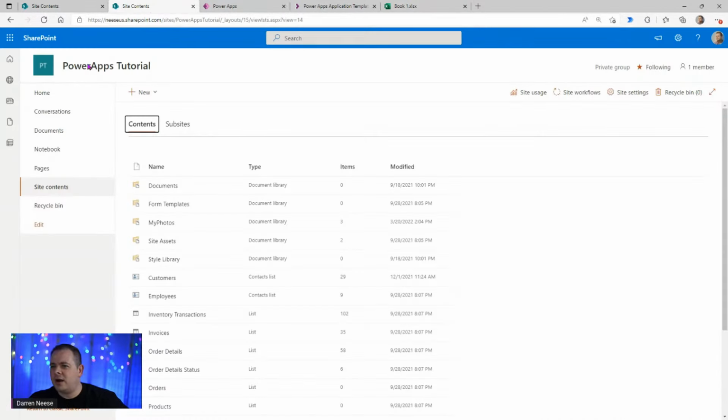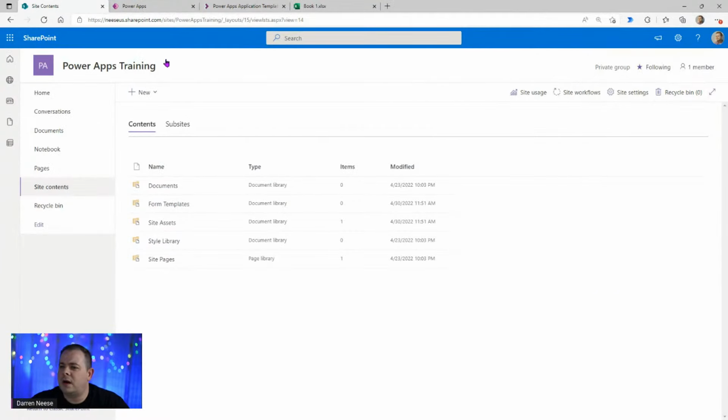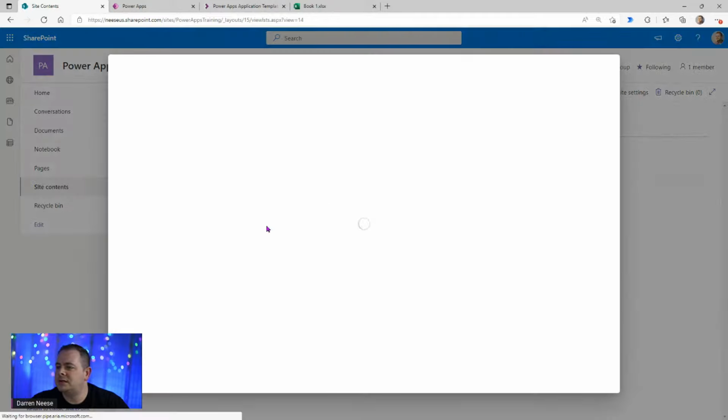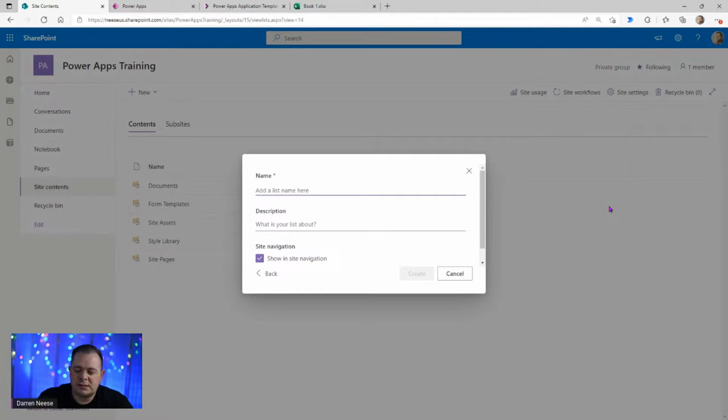Okay, so here I've got a fresh new SharePoint site. So what I'm going to do here, actually, that's not the right one. Let's open up this one here. This is what I was looking for. So I created a new SharePoint site called PowerApps Training. And I'm going to create a new list here. And I'm going to call this, I don't like to put spaces in my list names within SharePoint.